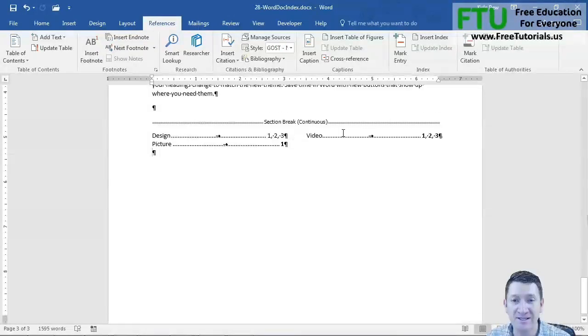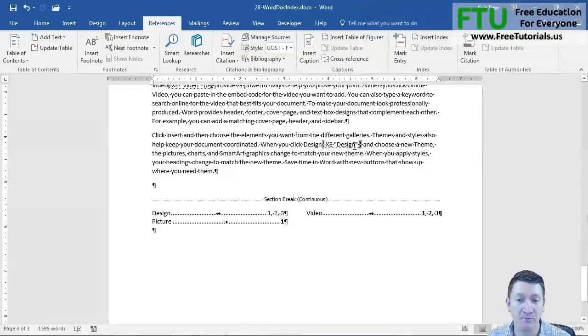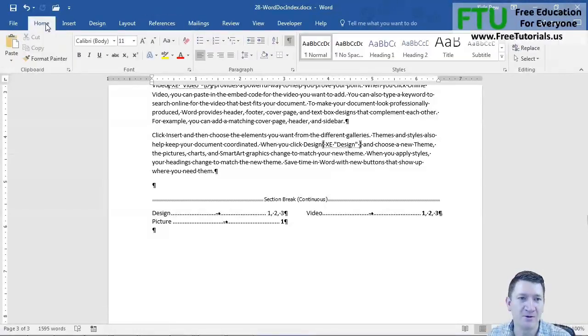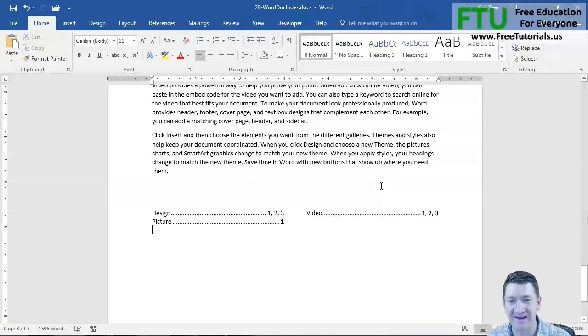Now, the index did turn on some extra markings and the page breaks and the paragraph markers and so on. It's not really something you're gonna keep around inside the document, or perhaps. So I'll go to home, and I'll turn off the show hide formatting characters. Get rid of that. That way I'm not getting that extra clutter. The little XE and the design or video or whatever the keyword was, those go away. You don't want to keep those. It's the index that the users are going to rely on to find those keywords.